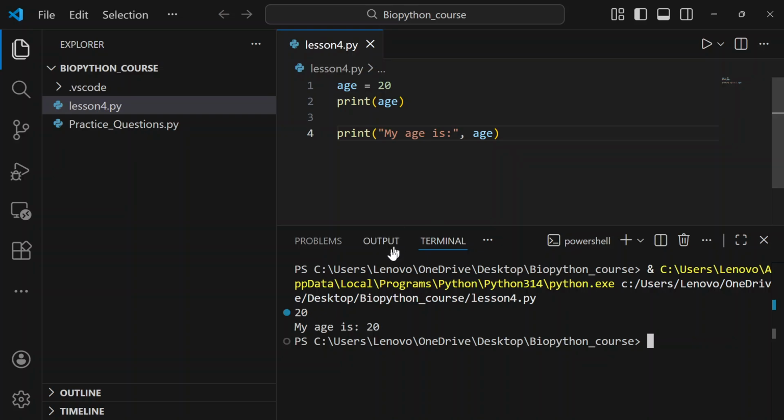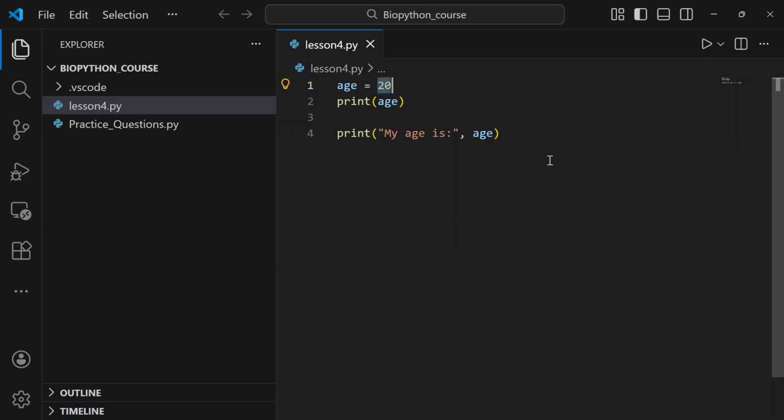Here in the output, we are seeing my age is, which is a text separated by a comma, and then the name of my variable age, inside which a number is stored. So in the output, we are seeing 20. My age is 20. Let's take one more example.